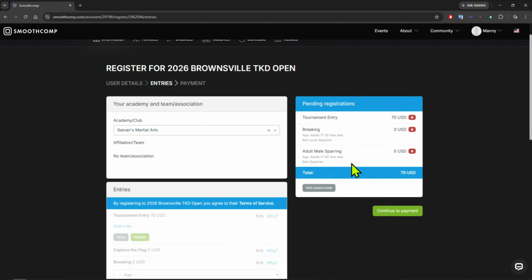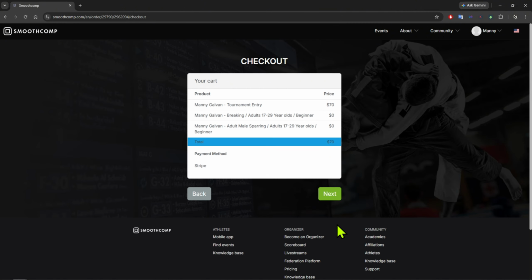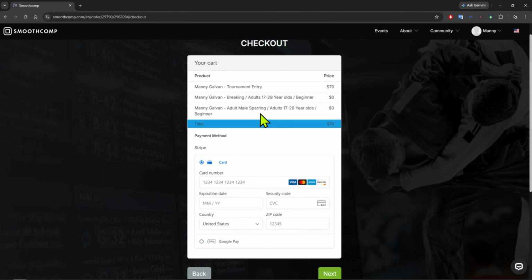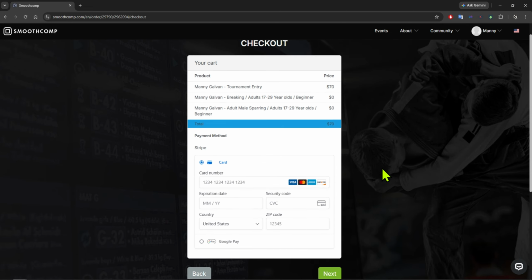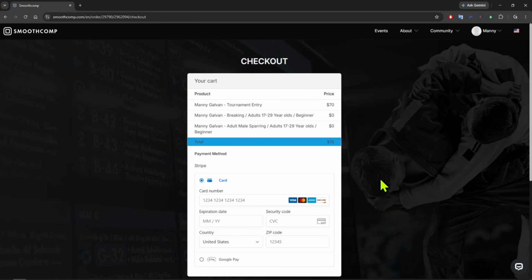Once I click that payment, it's gonna take me over, it's the $70 for the entry before August 15th, and then here on the bottom, you populate your credit card or your information, and you can press next. Once that happens, it's gonna register me, put me into the divisions that I'm supposed to belong to, and then everything is already set up for us. So we don't have to do anything else.